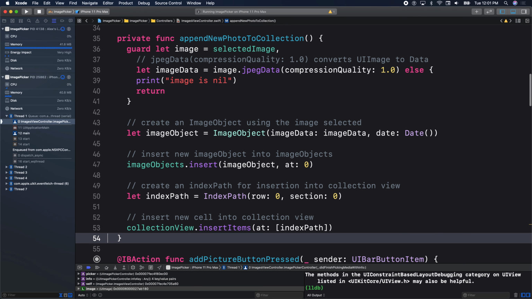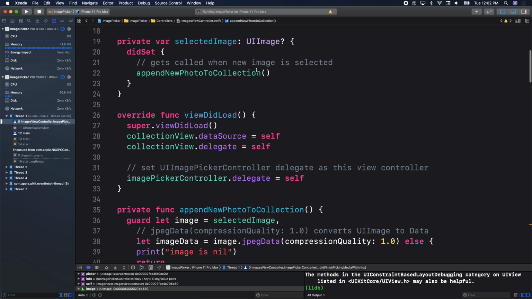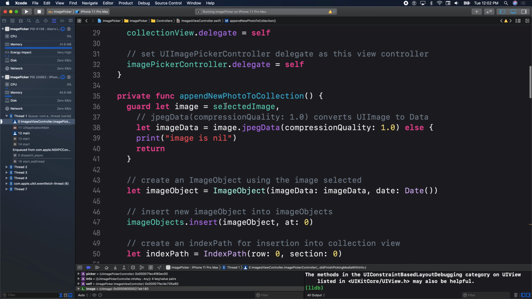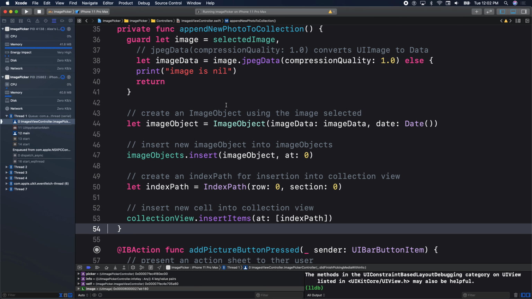So this is our append new photo to collection function. It doesn't take in anything. We have our global selected image. We know what image was selected. One image gets selected at a time. Anytime that image gets selected, don't forget on your did set, please, please, please, for the selected image, we call our function. So we call the function append new photo. It has the selected image. If it's optional, then nothing happens there. But it shouldn't be optional.